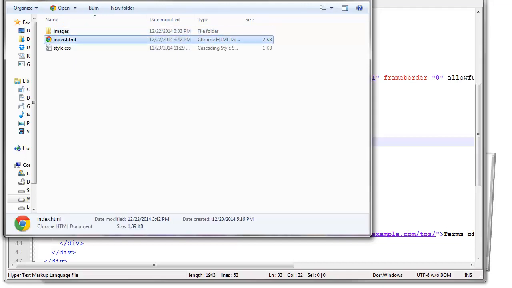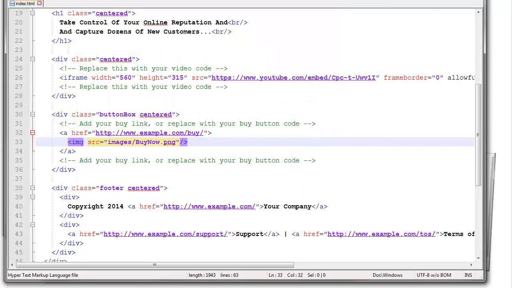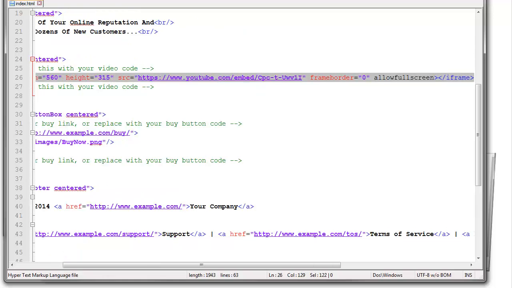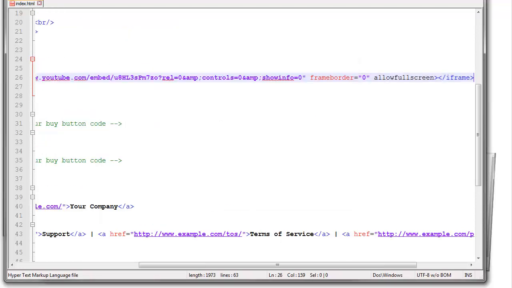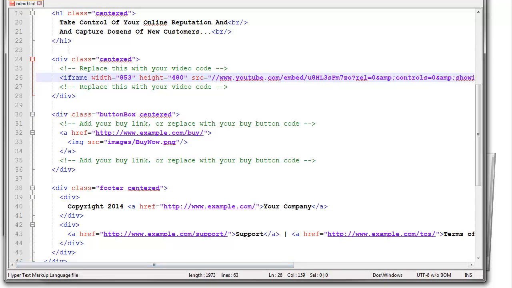So what we'll do is we'll open up index.html in the editor of your choosing. I happen to be fond of Notepad++, so that's what we're going to use. If you see right here is our video embed, right? So what we'll do is we'll go back over to our notes. We'll grab our embed code that we recorded here, and we will replace that line as such.